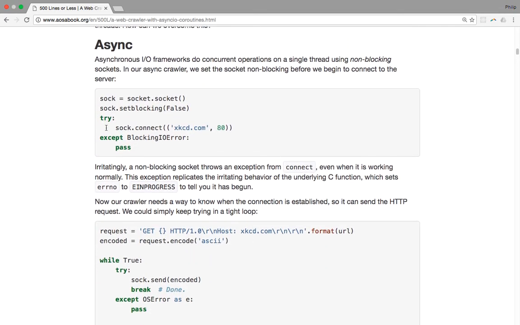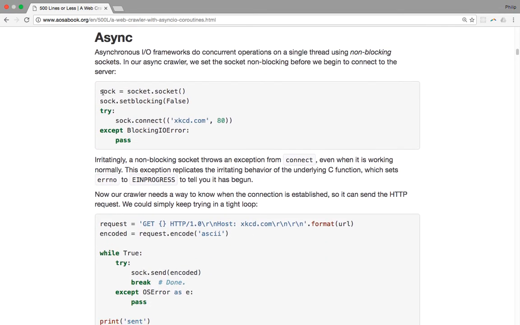In contrast, what asynchronous I/O does is that you start a socket in Python and call the setblocking method to set it to false, to create a non-blocking socket. Then you do socket.connect, and you have to catch an exception, which is silly because the default condition is actually an exception, but just bear with me for this code.